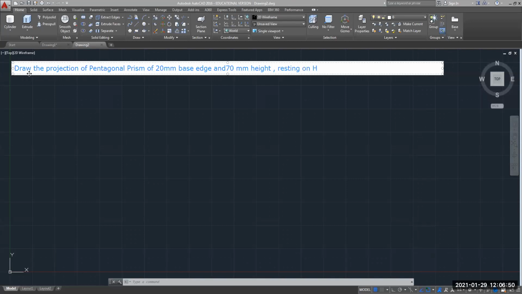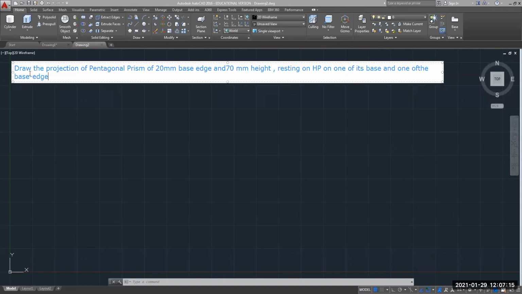So I am writing HP, that is representing your horizontal plane, on one of its base. And one more condition is given: one of the base edges is perpendicular to the vertical plane. So for vertical plane, I am writing VP.